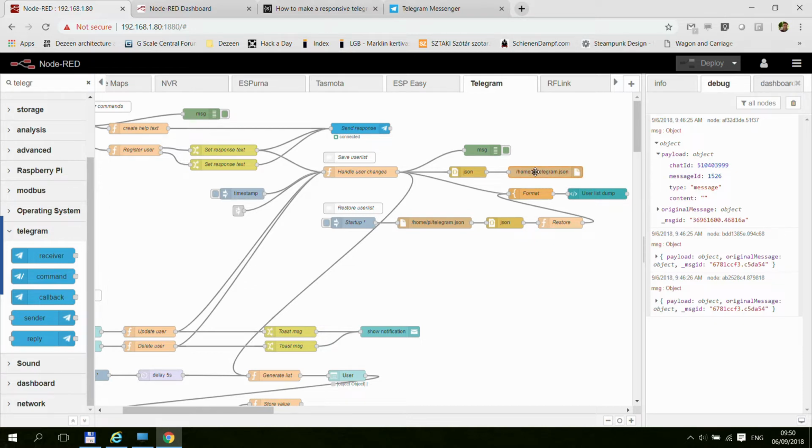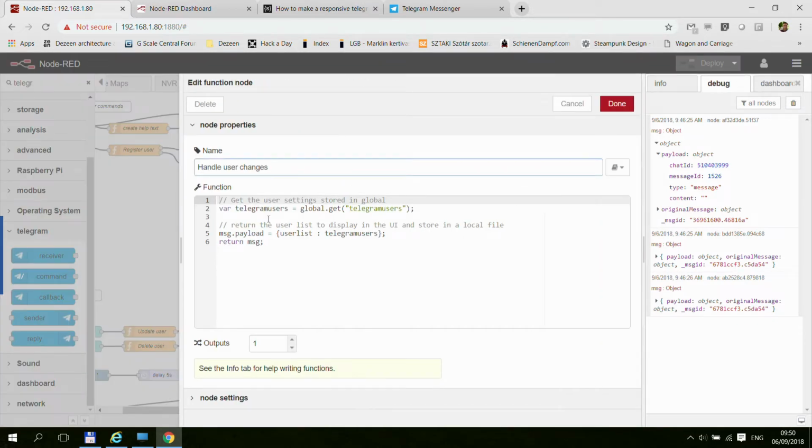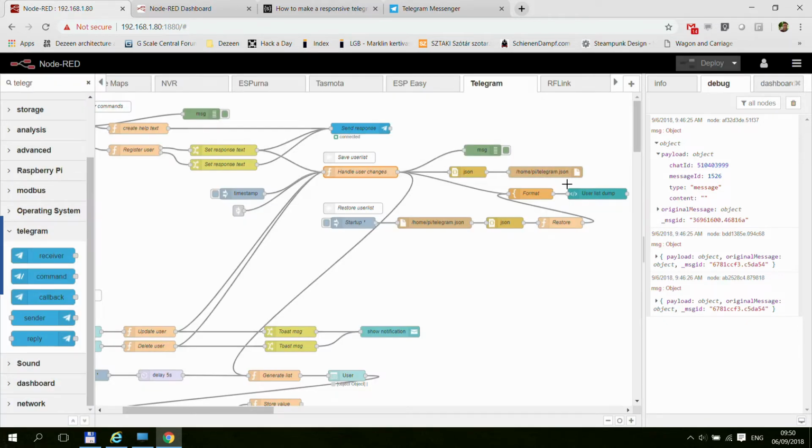So I'm using a file instead of a database. So if anyone wishes to use this functionality, then probably it's easier to use files than a database. And this is not something that will get changed very often, because after a user registers, they don't really change so much. So this function handles all the registration, which is basically saving the user information in the user list and saving the user list in a global, and also then outputting it into a file.